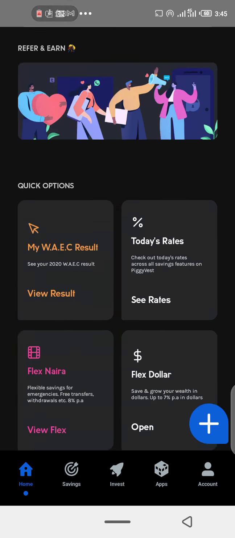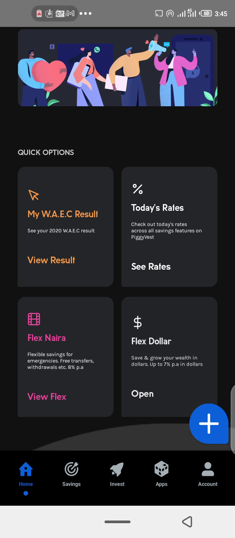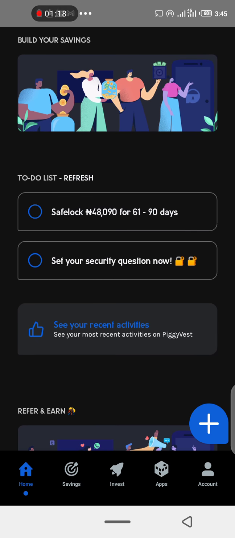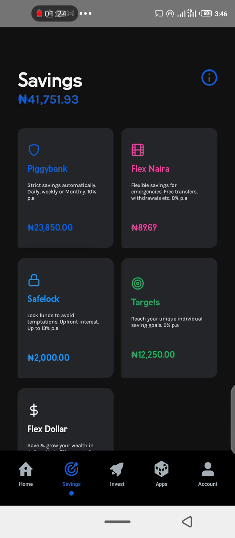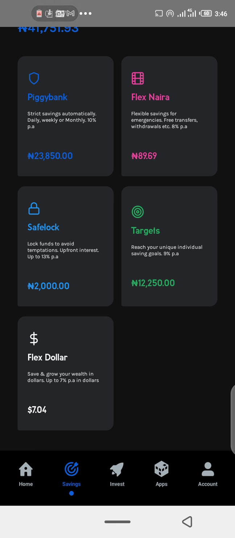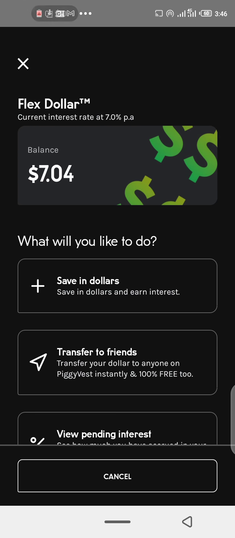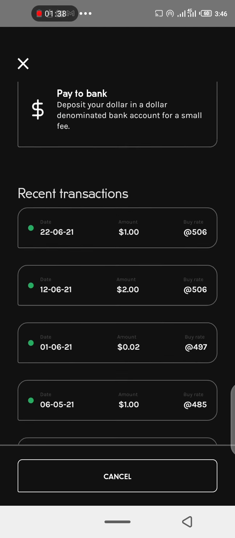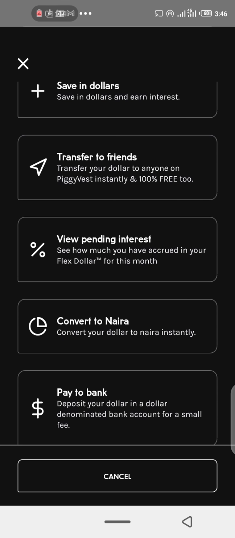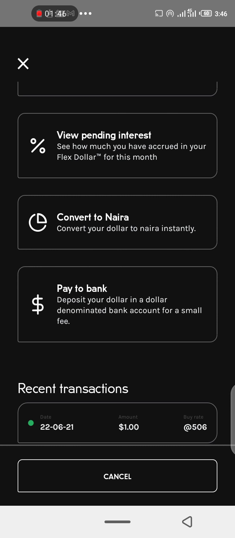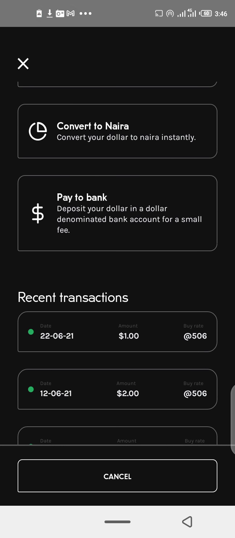This is my recent savings, so let's not look at it. It's not too much. So what I do is I come here and set it up, and then you come to this. You're going to see this. So you come to Flex Dollar. Can you see Flex Dollar? This is currently what I've saved in dollars. This is my dollar account. There are different options there. You can save in dollars, transfer to friends in dollars, view the interest, convert to Naira, and pay directly into your local accounts like GT, Sky, all those ones.